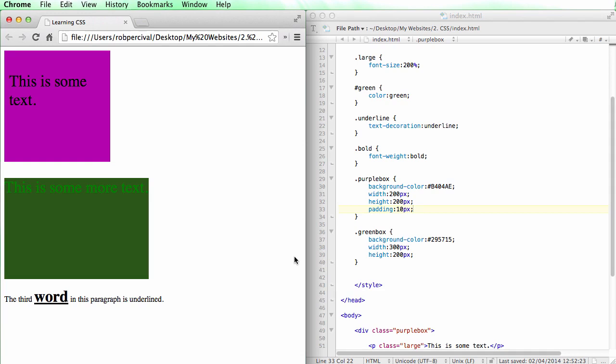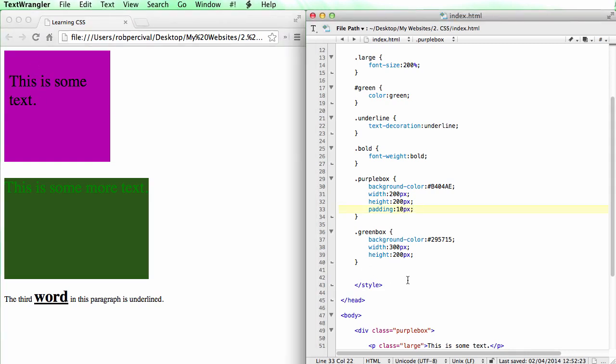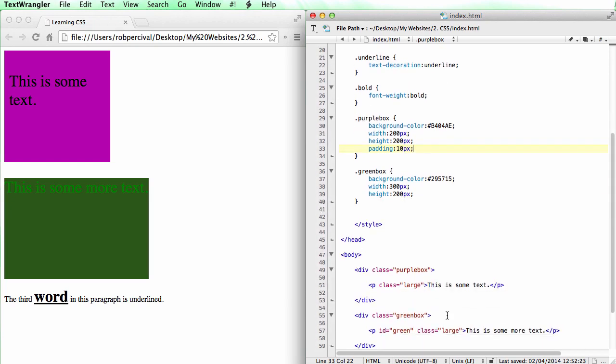Now notice that we've got more padding at the top than we have on the left. So it looks like this is uneven. We'd expect to have 10 pixels of padding all the way around, but it doesn't look like that. Now why is that? This is because the P tag actually has some padding built in. So let's just have a look at that.